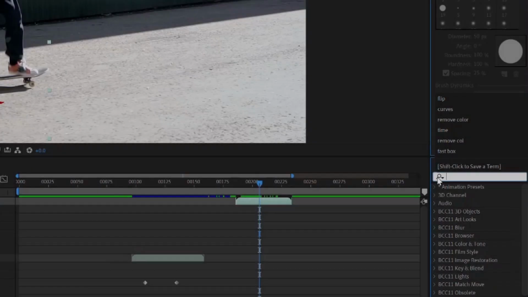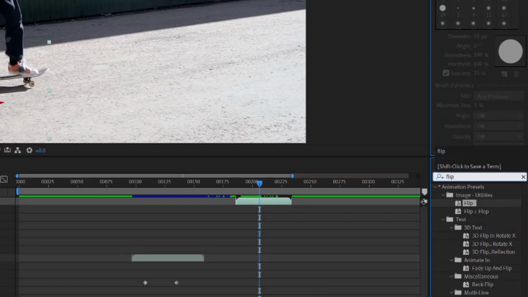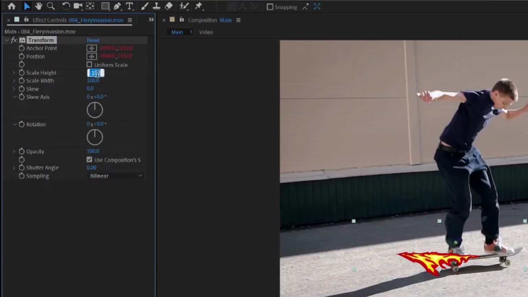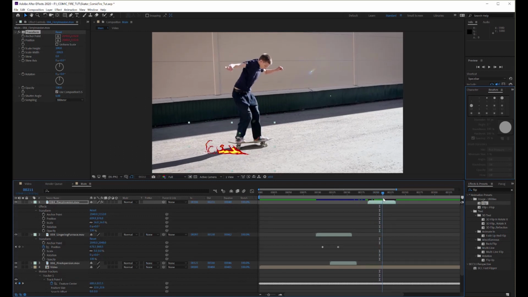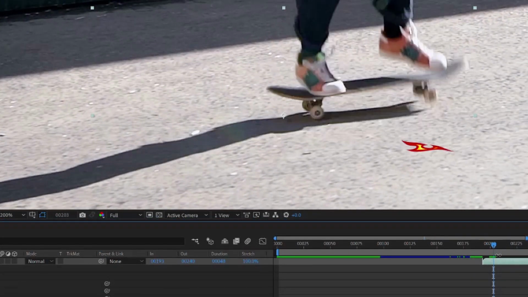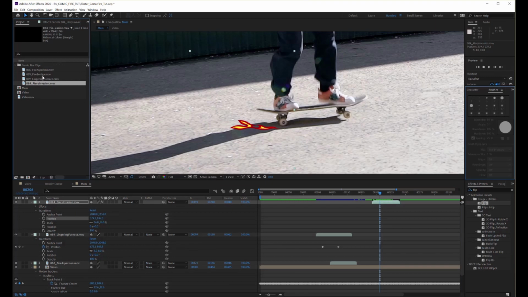The action in the clip is running counter to what we need, so we want to go over to our effects and search for flip and apply that to the clip. We'll then need to change the scale height to 100 and the scale width to -100. And now our fire will trail off to the left behind the skateboard. Position the fire clip where we want, somewhere near where the rear wheel touches back down on the pavement.